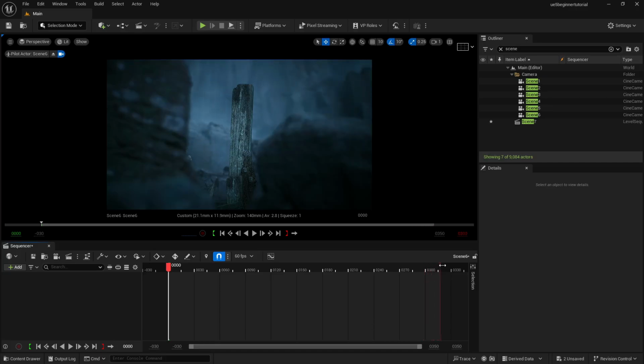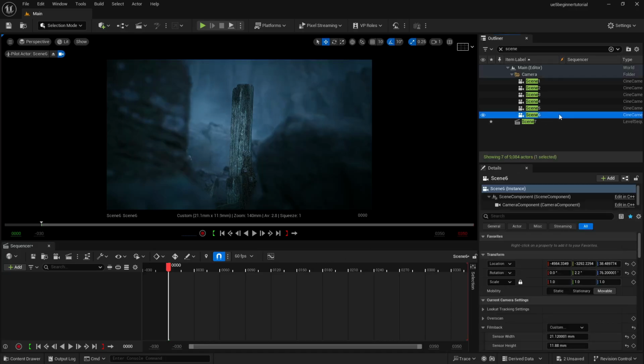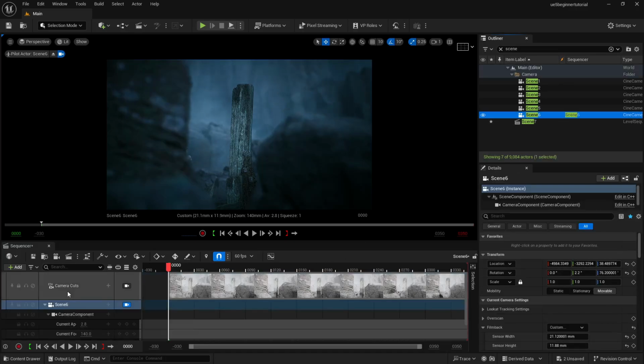How you can move it, you can just do it here, and now you can see it's 350 here as well, or you can directly type 350. Okay, and it will end there. So start frame is 0 and end frame is 350. Now you drag and drop your camera. So let's just drag and drop our scene 6 here.